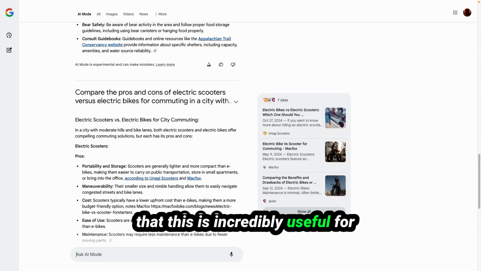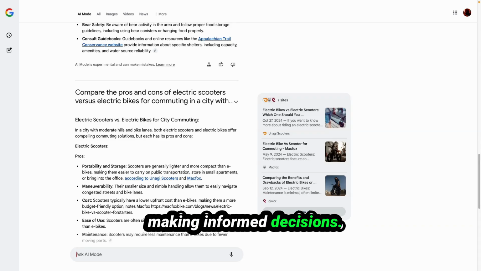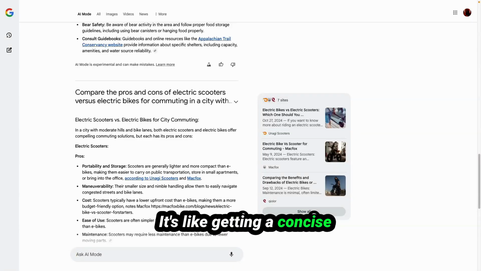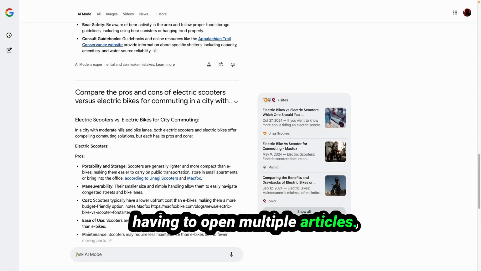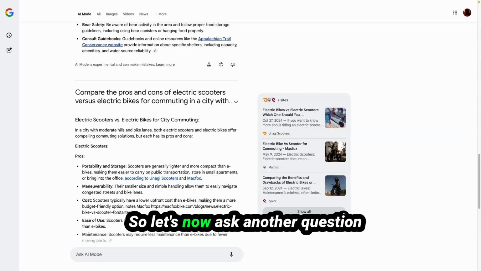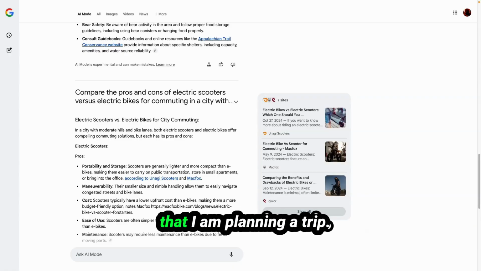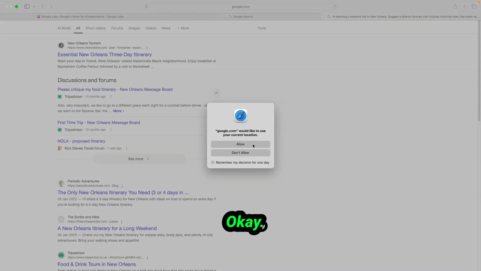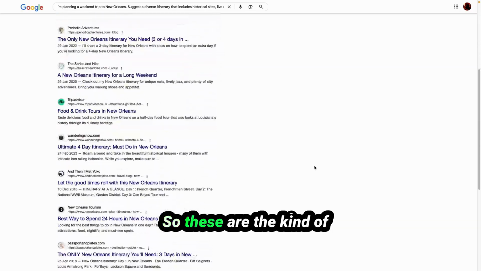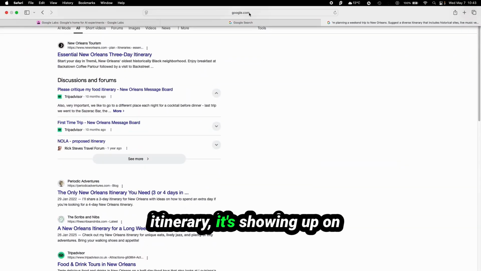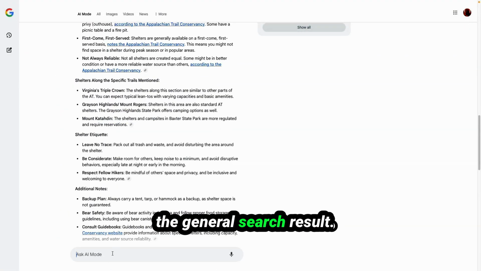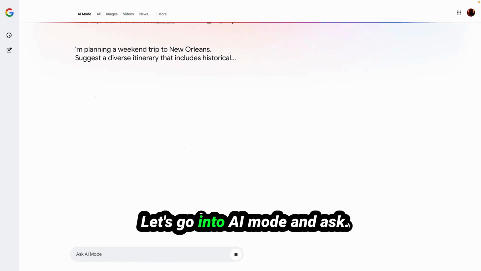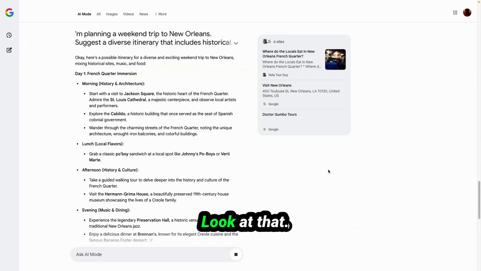This is incredibly useful for making informed decisions. It's like getting a concise comparison table without having to open multiple articles. So let's now ask another question. I'm planning a trip, like just a diverse itinerary. Okay, in this one, these are the kind of itineraries it's showing up in the general search result. Let's go into AI mode and ask, look at that.